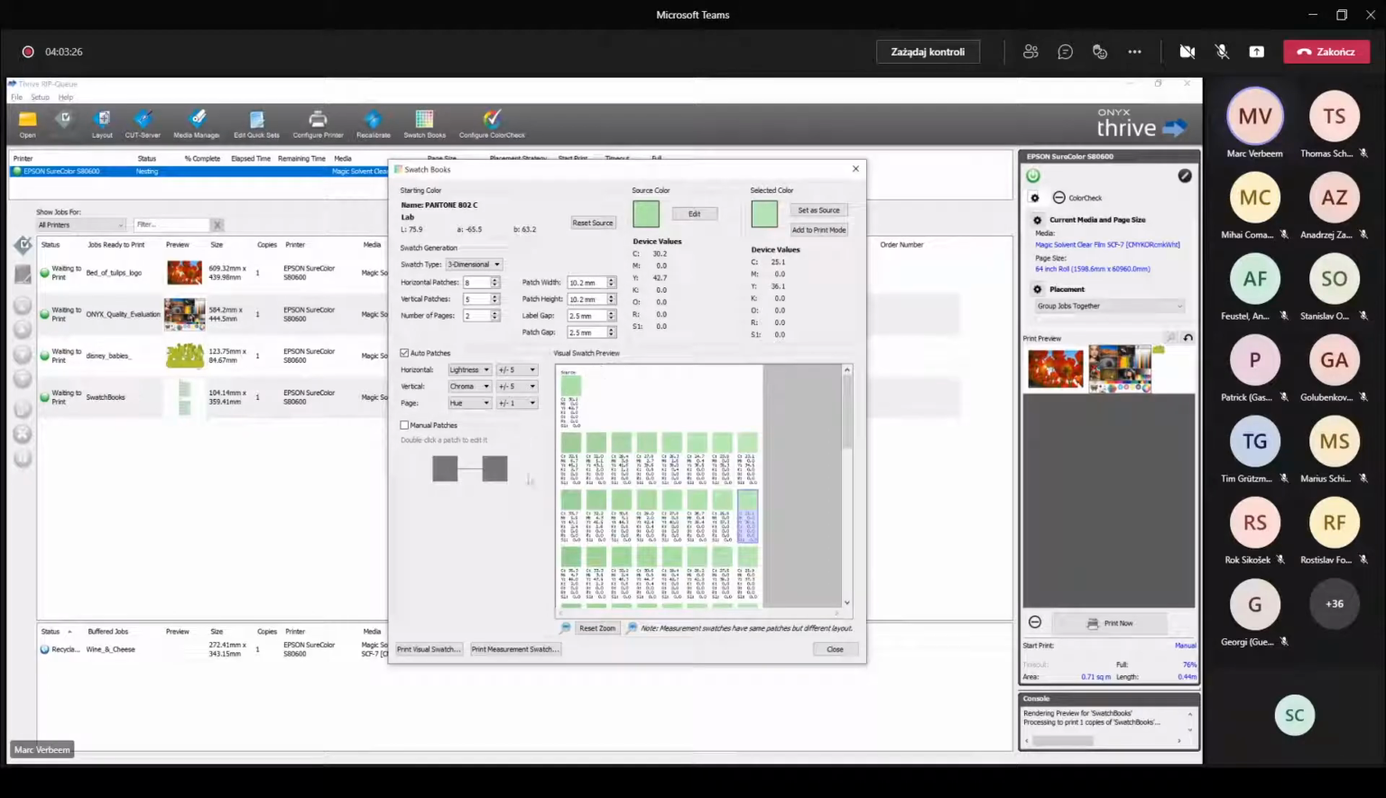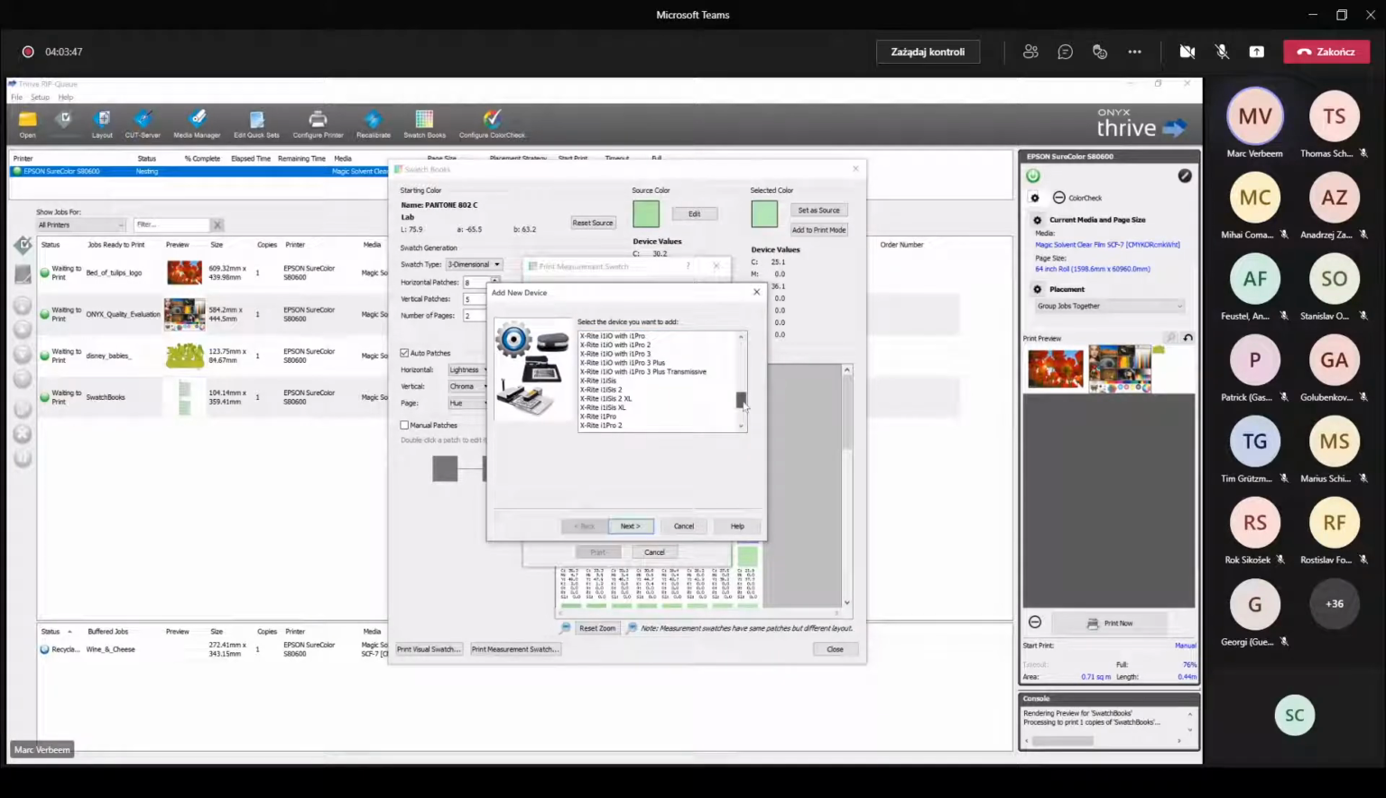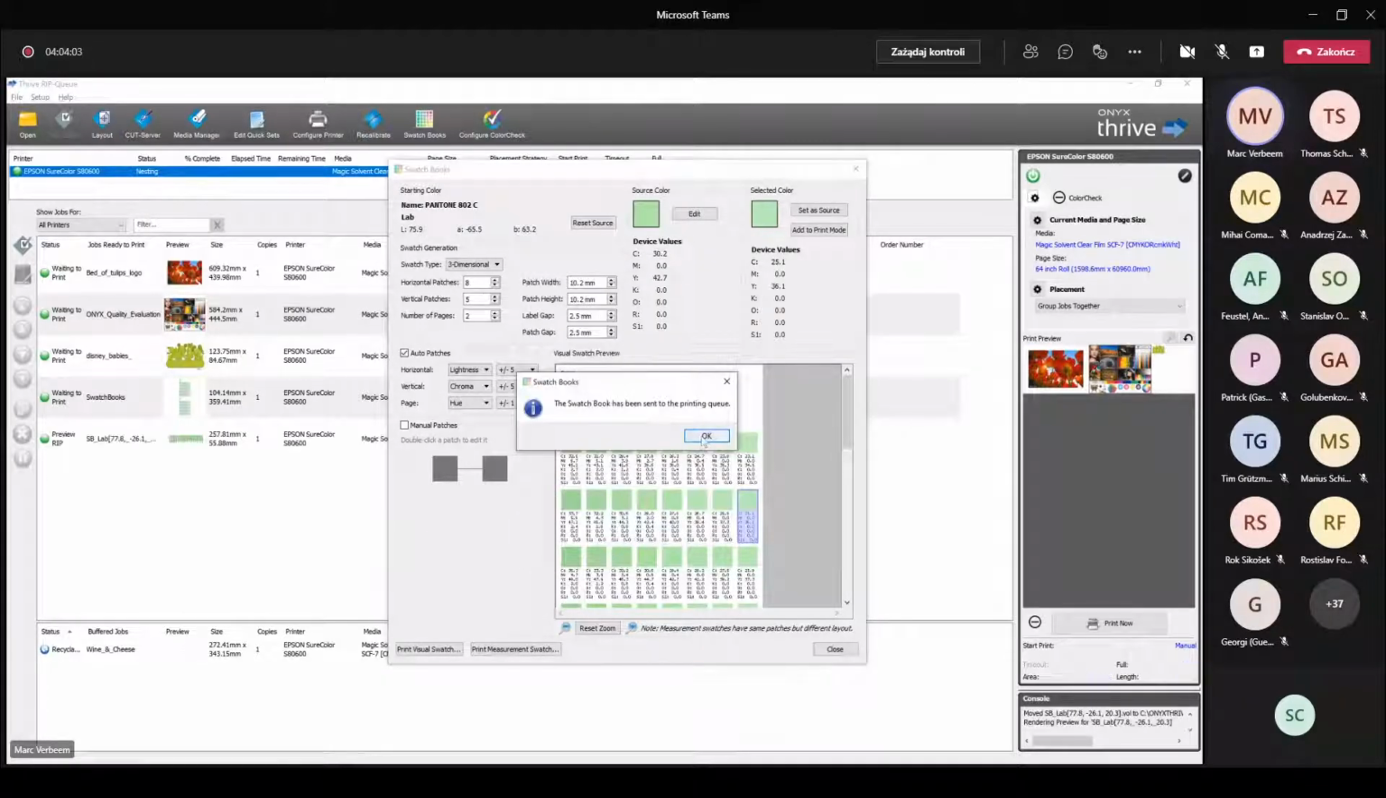One other option here is, if you have a measuring device, an i1 or Barbieri or anything like that, I could actually say here, print the measurement swatch. I need to make sure that I have a device connected here. So I need to say add device, and I'm using an X-Rite i1 Pro 2, because it needs to remember what device I'm using to measure this when I'm actually printing. So now I've set up my X-Rite. I'm going to hit print.